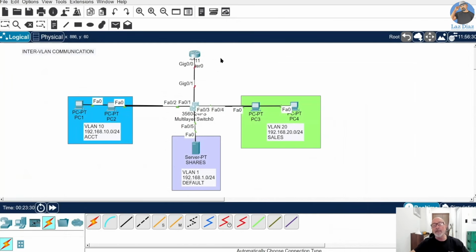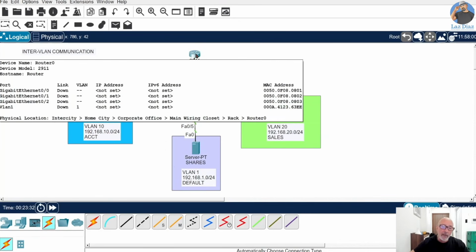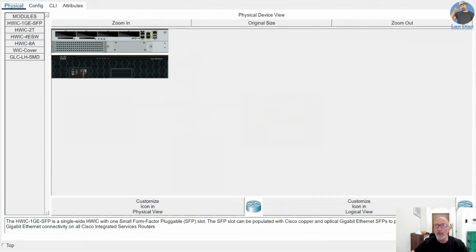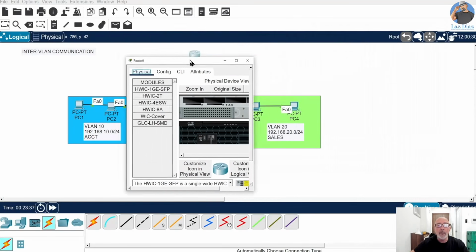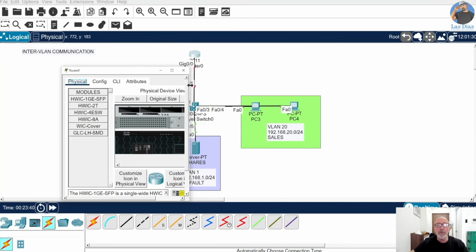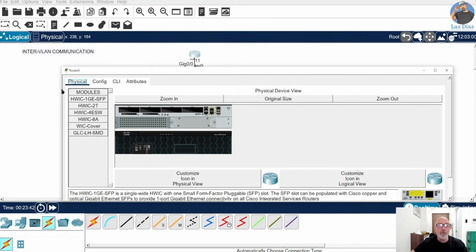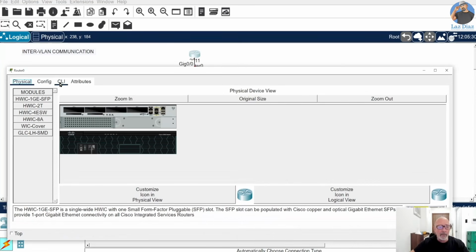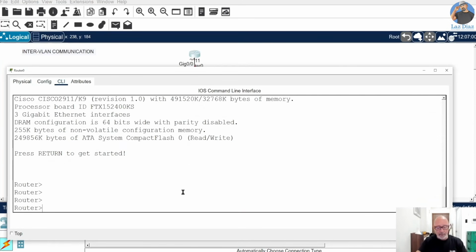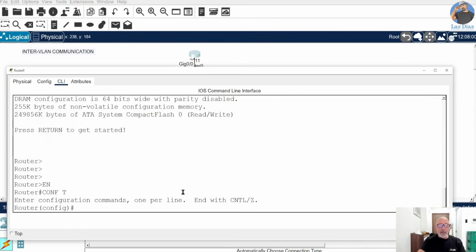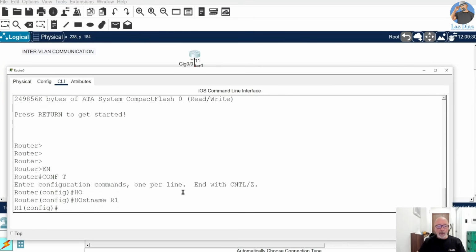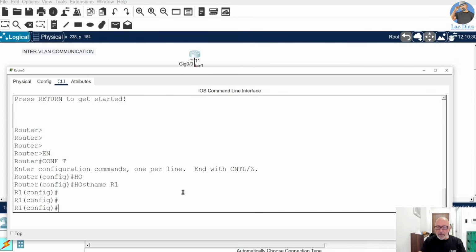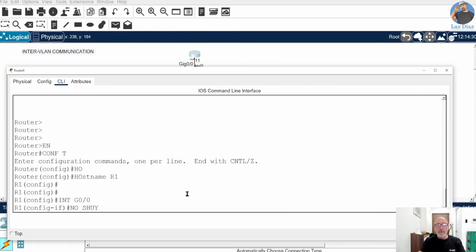So now we're going to go to the router. Now, I'm sure that whatever school you go to, they've taught you certain ways that they want you to create inter-VLAN communication. And this is the way that I was taught as well. Okay, enable, config t. Let's call this hostname R1. You go into the interface, which is G0/0, it's right there. Interface G0/0, and you just turn it on.